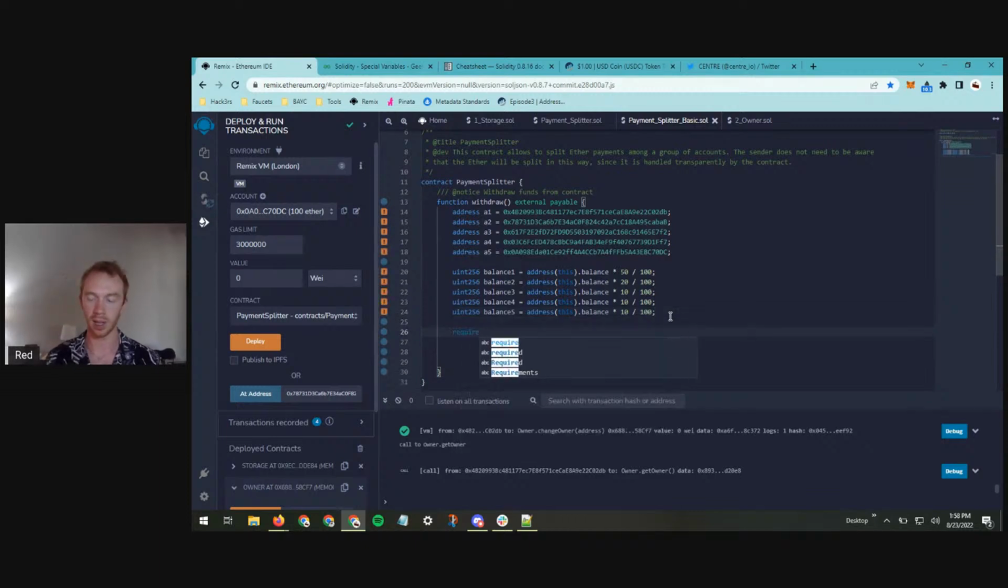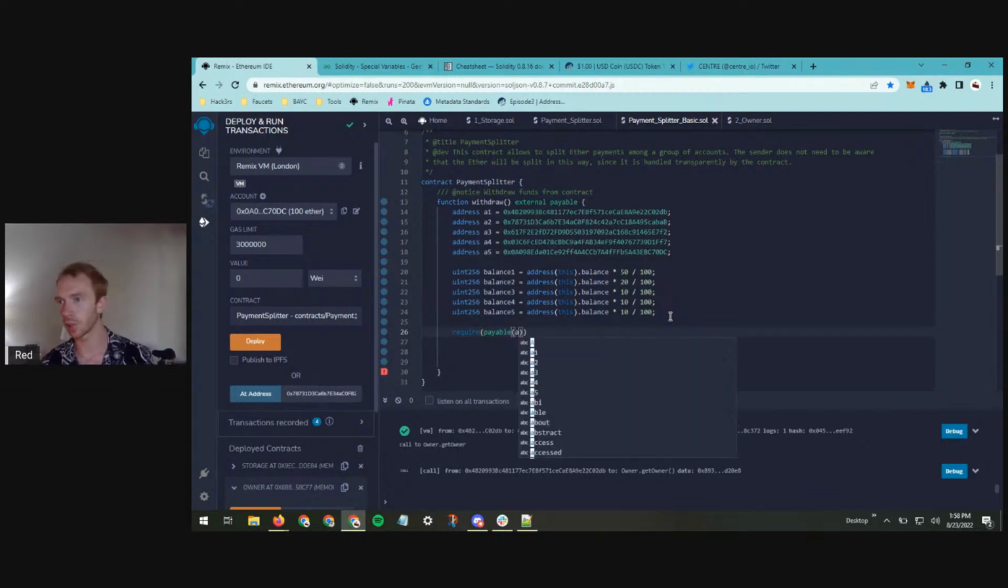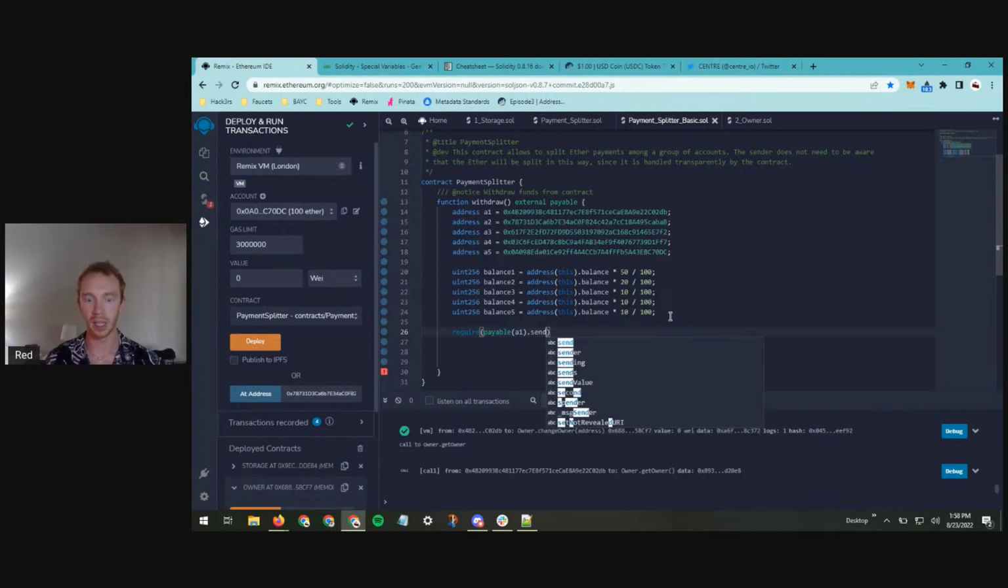Let's pay them, right? Require, payable, and we'll do this for each one. So A1, that address is going to get paid its balance. So balance 1 goes to address 1. Balance 1 gets paid to address 1. Balance 1, address 1, boom. And with something real simple like that, we now have a payment splitter.